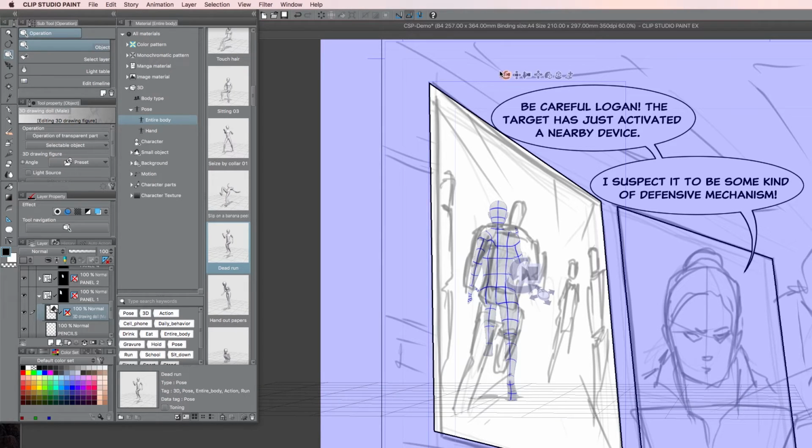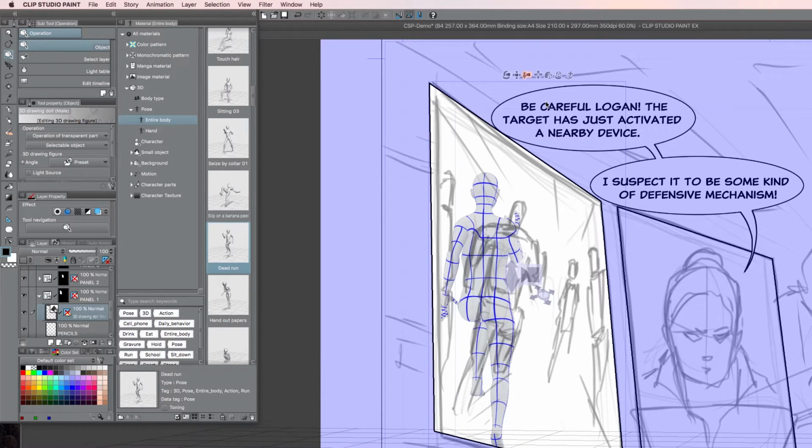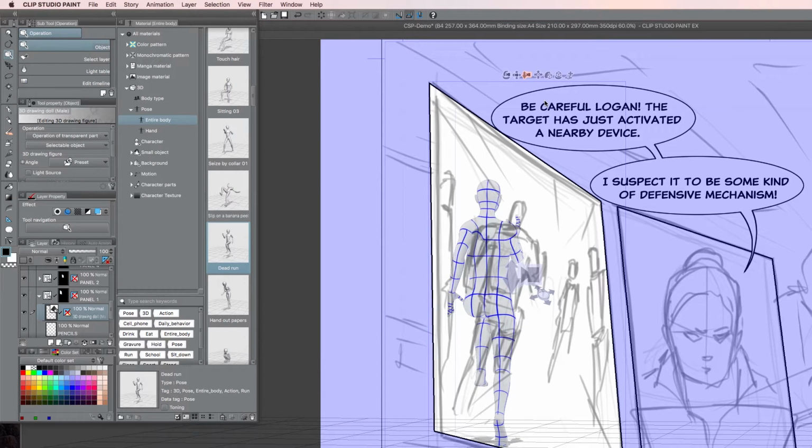So in this case, the camera is supposed to be a bit to the side, so I'm going to zoom in a bit. Yeah, so I have a bit more of Detective Logan here, and bring it up a bit.